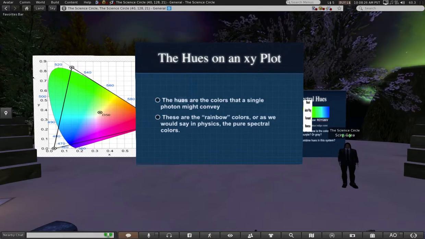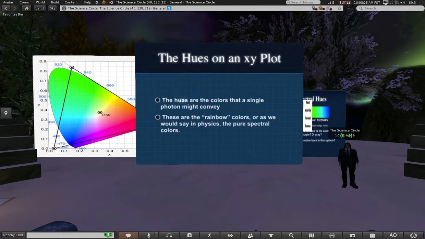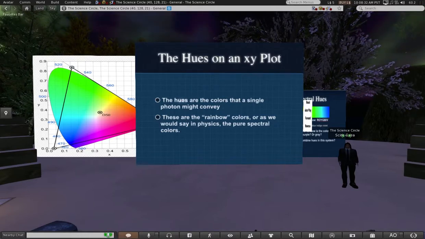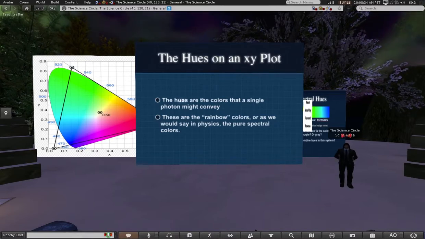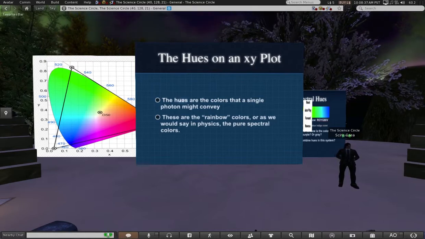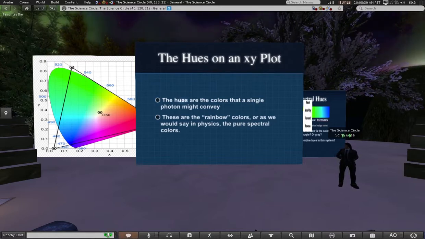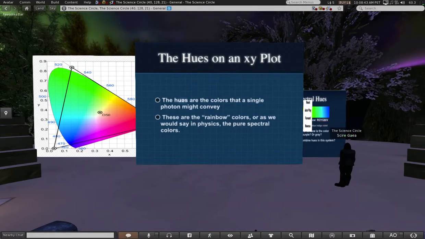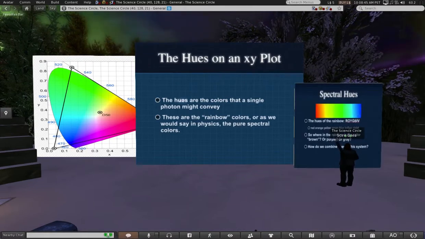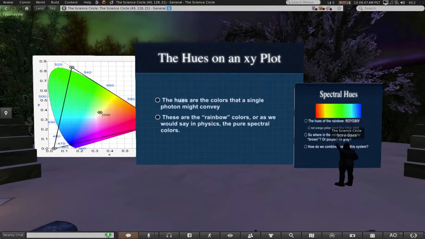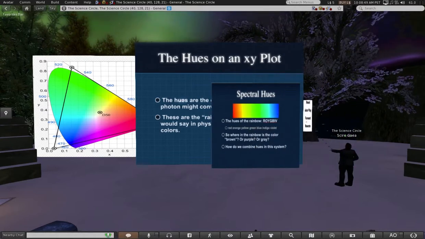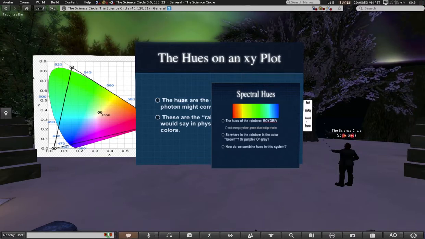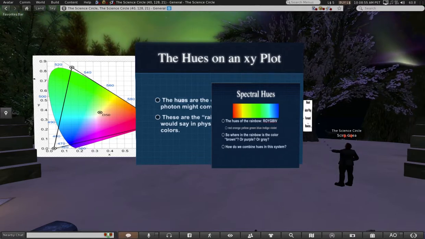The hues are the colors that a single photon might convey. And these are the rainbow colors, you know, or as we would say in physics, the pure spectral colors. Let me just bring this one little chart forward back here. These are the spectral hues, the hues of the rainbow: red, orange, yellow, green, blue, indigo and violet.